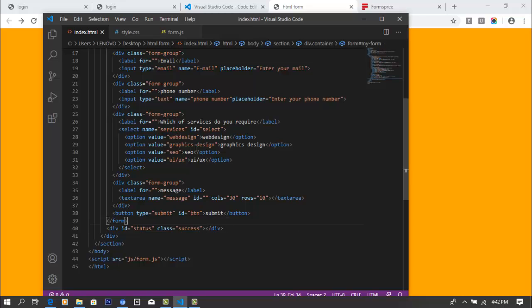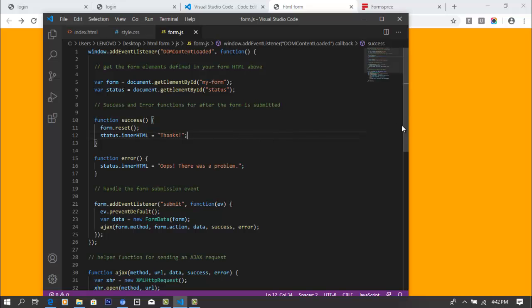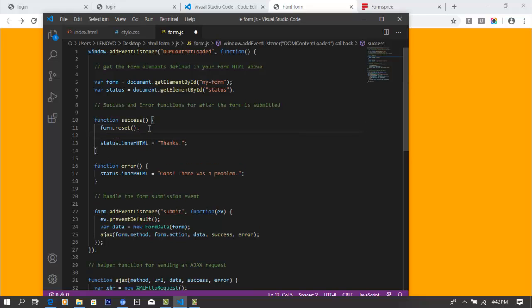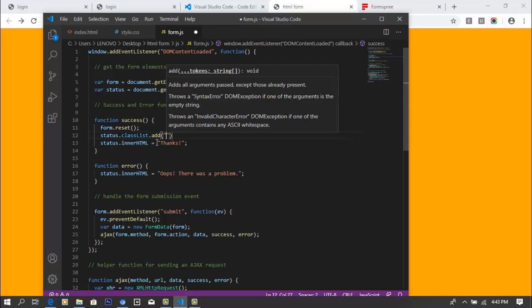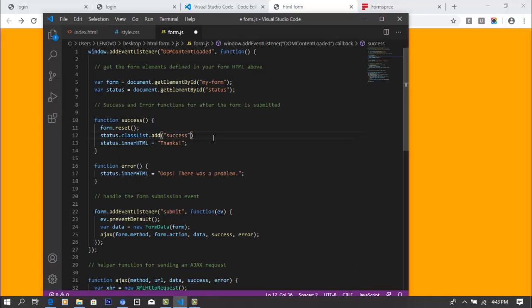Before that, let's quickly go to the form.js. Under these sources, I want you to take the styling of my sources class. I'm just going to say status, that's the ID, status dot class list dot add. I want you to take the styling of my class sources. So I'm going to say status dot class list dot add, then I'm going to put the class sources, and that's the class. And that's all.